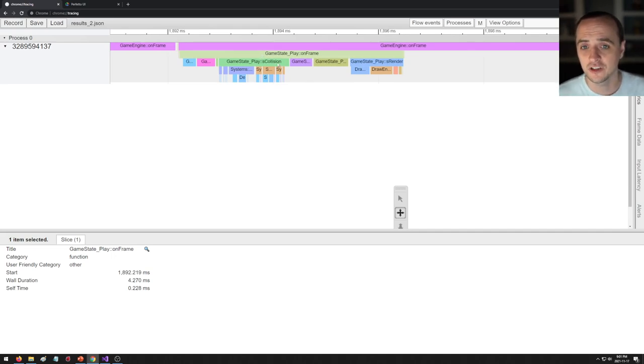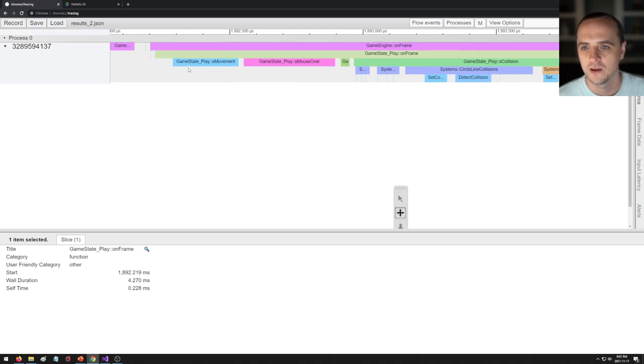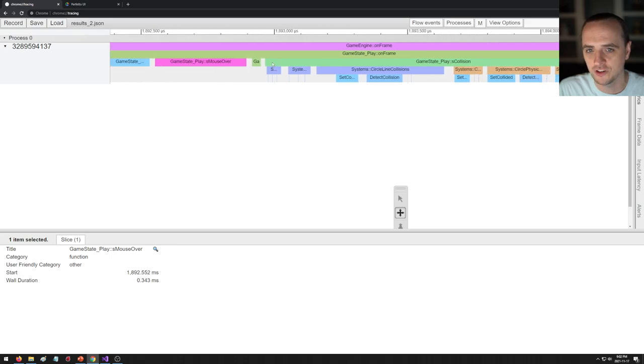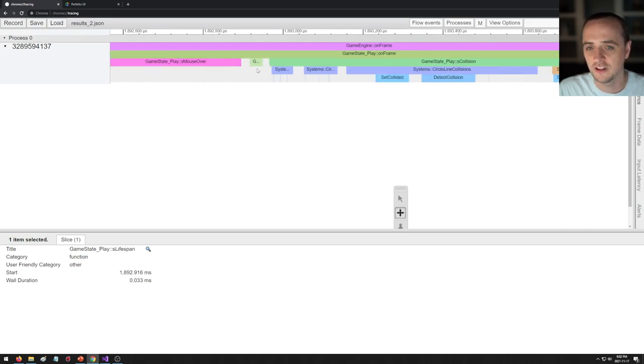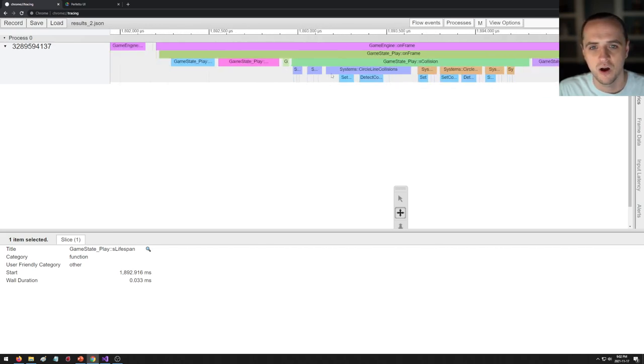So let's look at what actually happens within a frame. Okay, let's drill down. Well, the first thing we do is the movement system. The movement system took like 1 or 0.2 milliseconds, not very long at all. I have this mouse over system. What is this one? This is the lifespan system. Lifespan doesn't take very long to calculate at all. Oh, look, then I have my collision system, right?